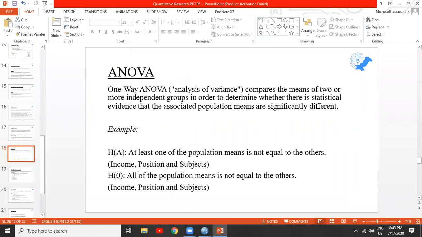Give me a thumbs up if you understand the ANOVA and all the parametric tests. Then I'll move towards the non-parametric test, and it is only one.